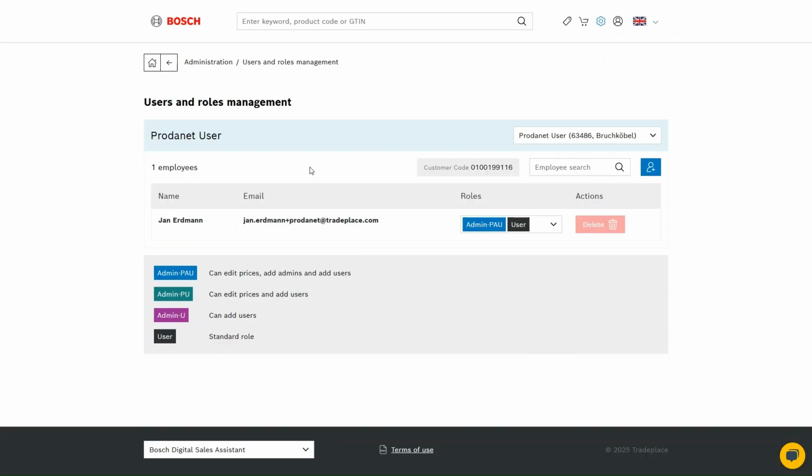We are now in the User Management. Here I can see the current company for which I have been created as a user. In addition to my company's customer code here, I can use this field right next to it to search for specific users within my company. I can add further users to my company using this button.